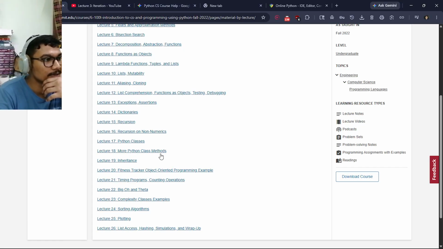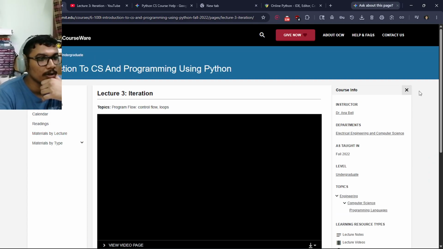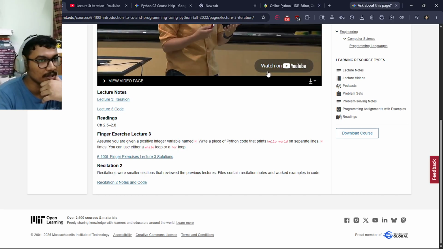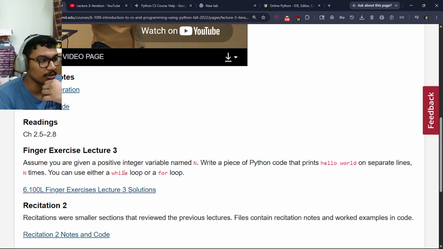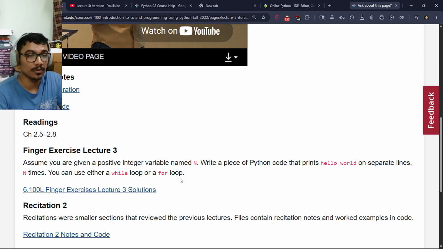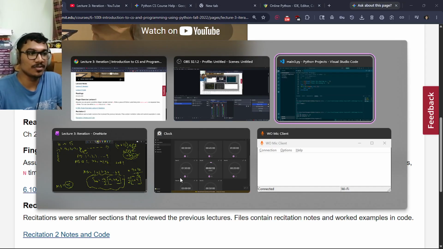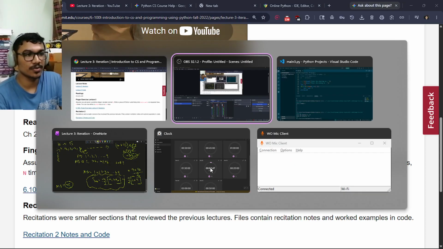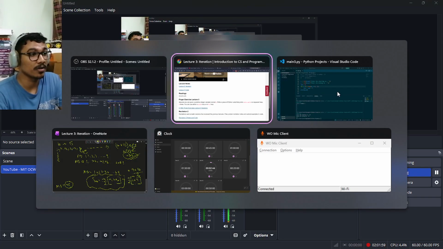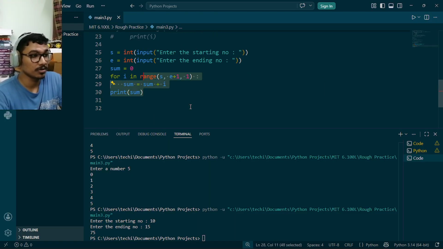All right, let's just try finger exercise 3. I'm just gonna zoom in. So assume you're given a positive integer value named n. Write a piece of Python code that prints hello world on separate lines n times. You can either use a while loop or a for loop. Let's just try with both. We're gonna do it with both. Okay, so I'm just gonna comment this out.